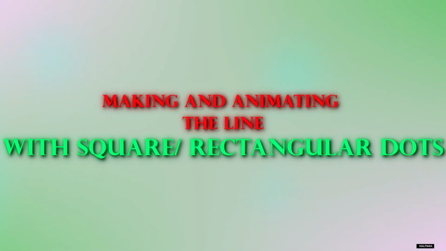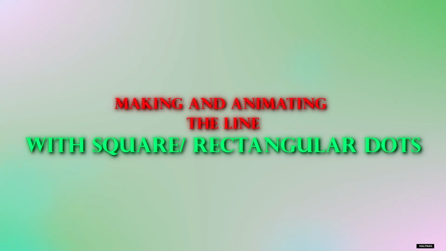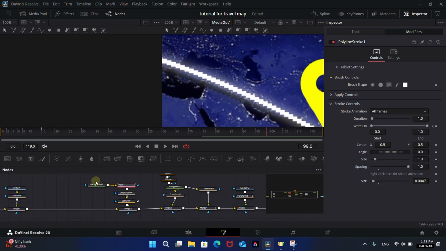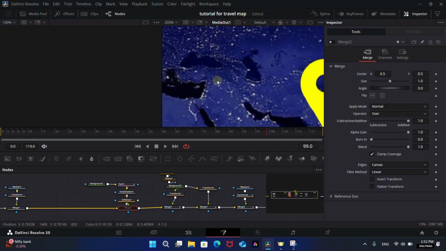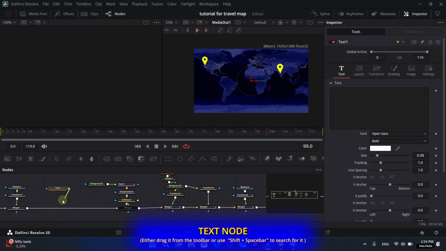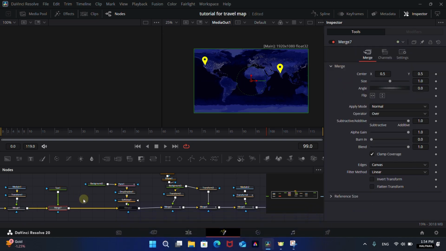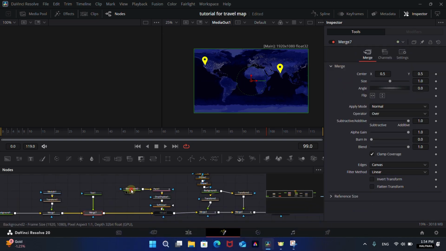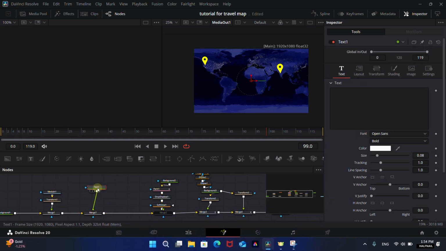Now if you wanted to make this line with square or rectangular dots, it can be done with the help of text node. I am turning off this merge node to remove this line. Now add text node. And type the minus sign about 20 or 30 times as per the length of the dotted line.